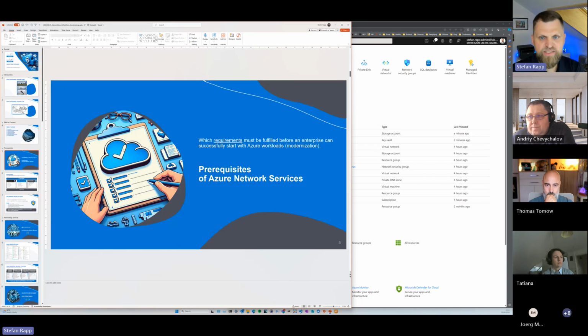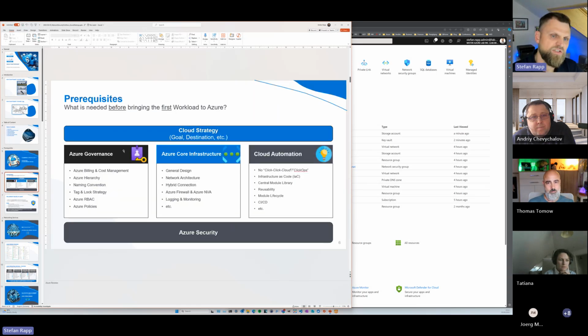Yeah, what are the prerequisites? Which requirements must be fulfilled before we start to bring an application workload to the cloud, no matter if it's a migration or modernization? As we talked about in previous sessions here in the Azure Meetup, first of all, we need a cloud strategy. We need to know why we should go to the cloud, what the destination is, what the business justification is, and what we really want to achieve.